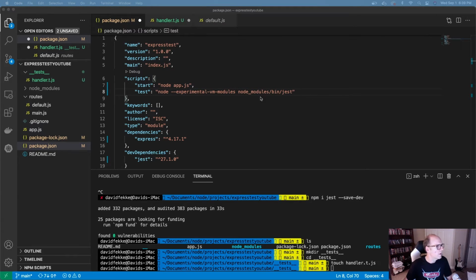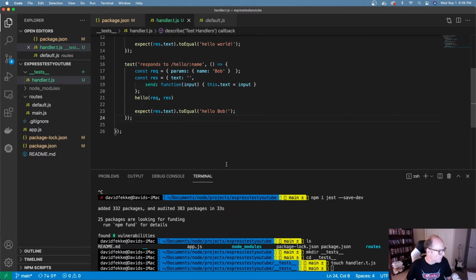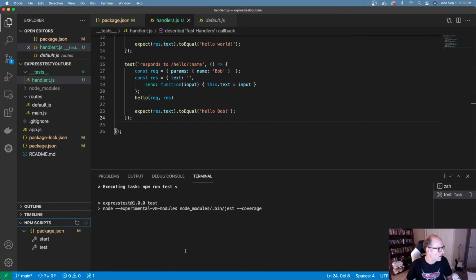Nope, it is .bin. And then I'm going to add one more flag, but this time it's going to be for Jest itself, and it's going to be coverage. One of the things that I like about Jest is that it also will provide code coverage. Now that I have this change made, and I've got my handler in here and saved, I should be able to come in here to my npm scripts and run tests. So let's see what happens when I go to run tests.